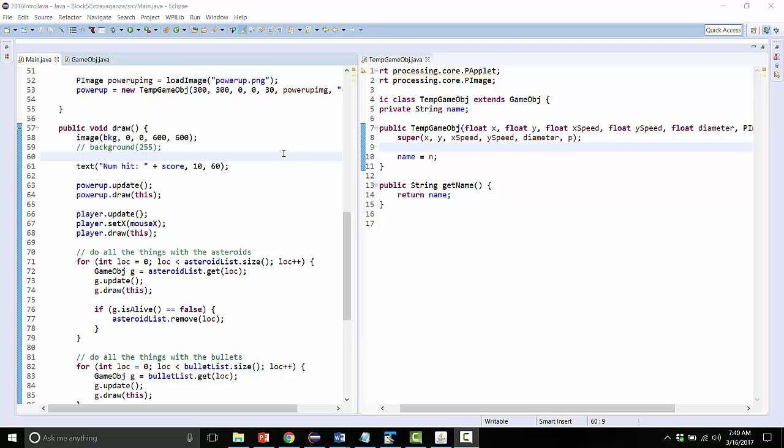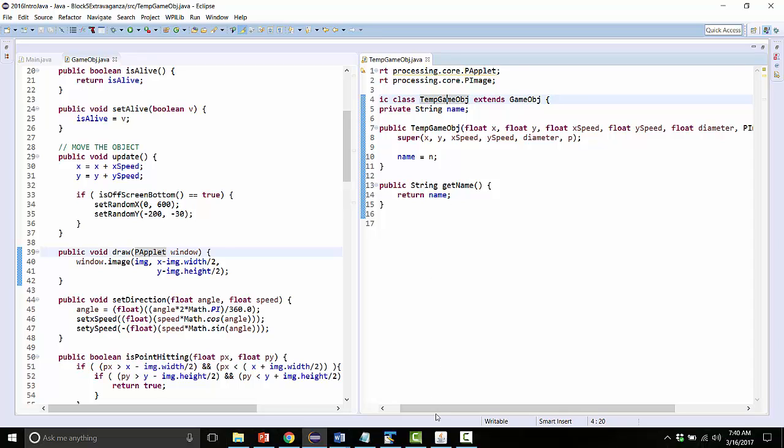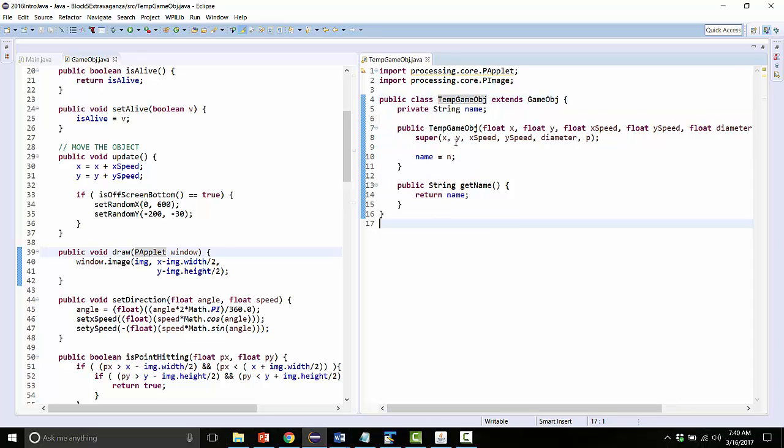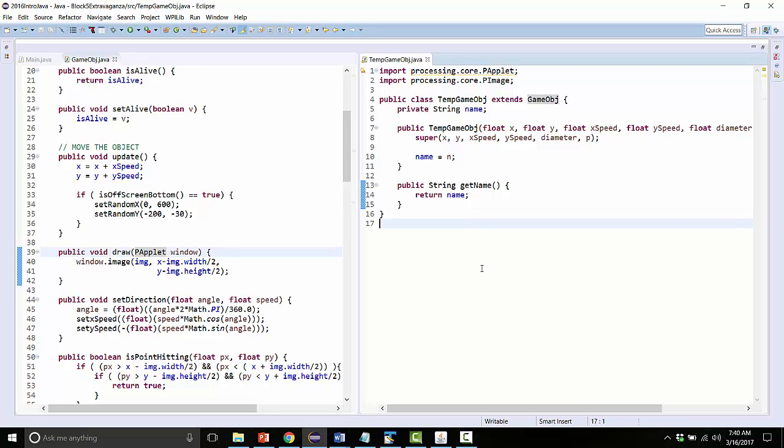Hi everyone. Where we left off last time, we have game objects, and I introduced an important concept called inheritance, where you can make a new kind of object that takes the basic functionality of an existing object, like GameObj, and then lets you make a new class that has all of this basic functionality, but also lets you add its own extra functions, like getName.